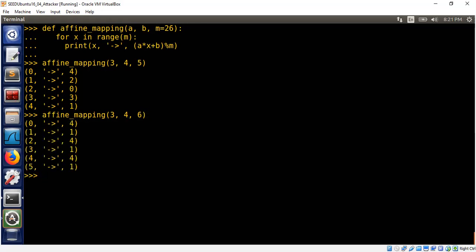As you can see, this is not generating a one-to-one permutation. For example, all the values that we are seeing in the range are just 4 and 1, right? So it's not a permutation of the input. 0 gets mapped to 4, 2 also gets mapped to 4. That means this is not a good encryption scheme, because given 4, you can't go back. You don't know whether the input is 0 or 2 or 4, the three solutions as we can see here. Okay, so that is one of the reasons why A has to be relatively prime to M.